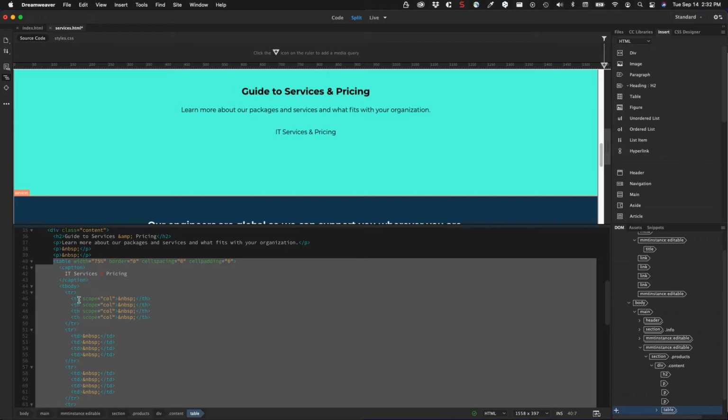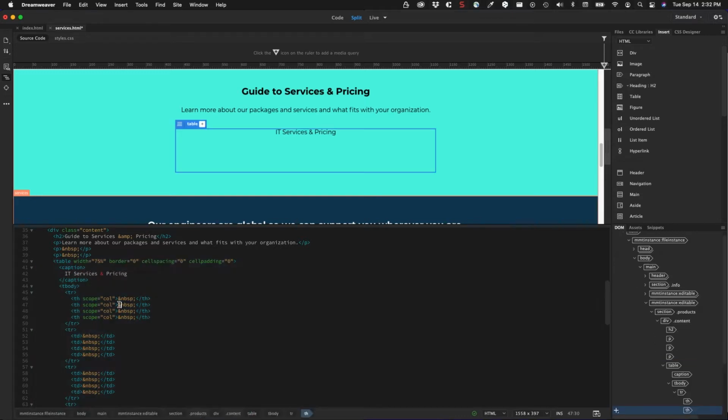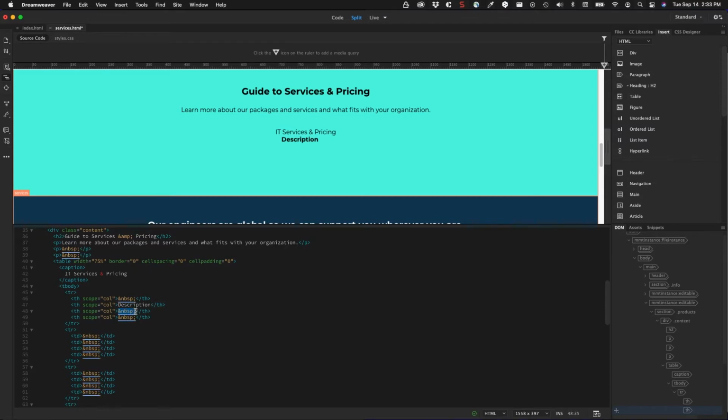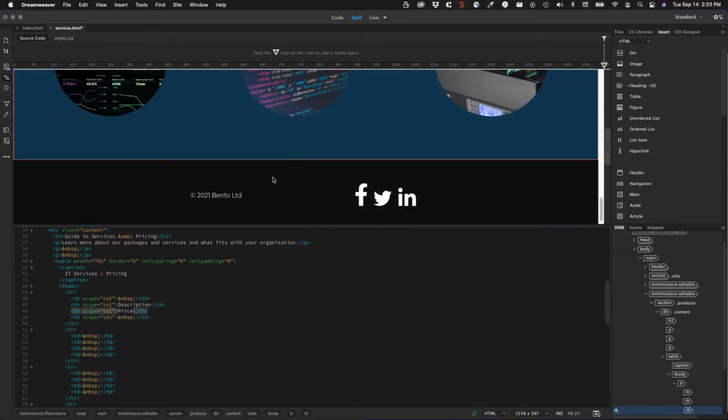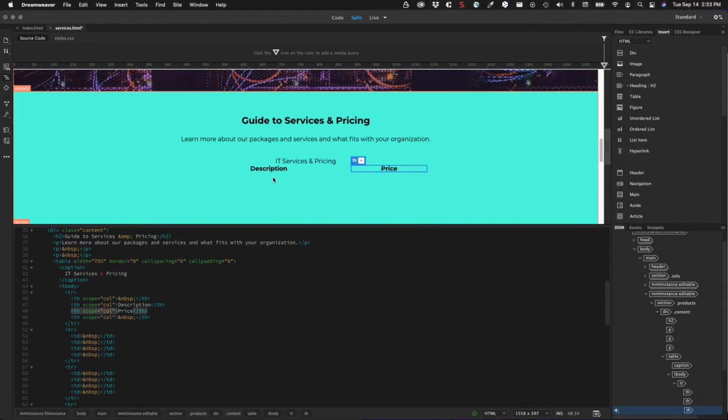Now, the first row contains table headers. So there's 4 table headers here. The first one is going to be empty. The second one is going to have description. The third one is going to have the word price in it. We're just creating a table that's going to list out these packages for this fictitious IT company. And you can see that's showing up here. And we need to adjust as we go with styles.